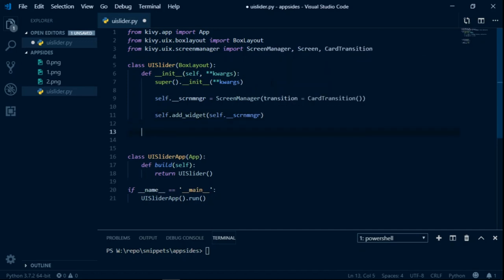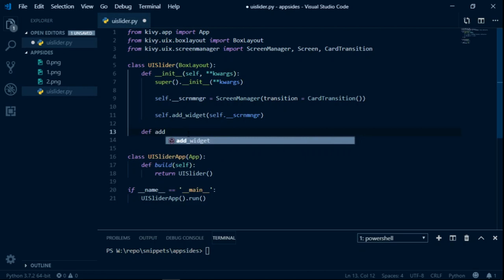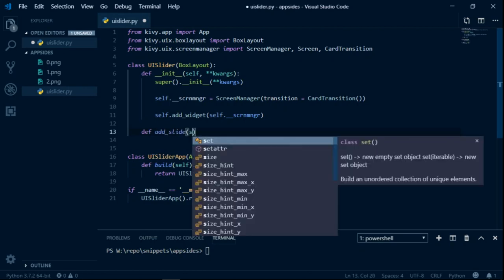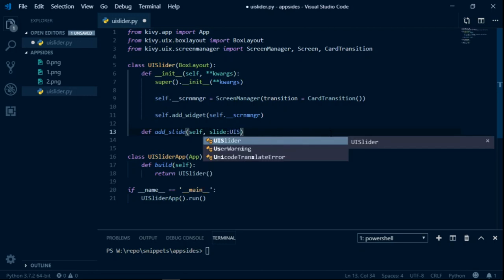So on our UI slider here, we're going to need two functions. One function to actually facilitate adding widgets to our screen manager instead of just adding them to the slider. And the other one to actually slide content when we swipe from the left or from the right. So I'm going to start with the add, and I'm just going to call this one add slide. And add slide is going to take obviously a slide to add, and this is going to be a UI slide class. We're going to create this in a second.